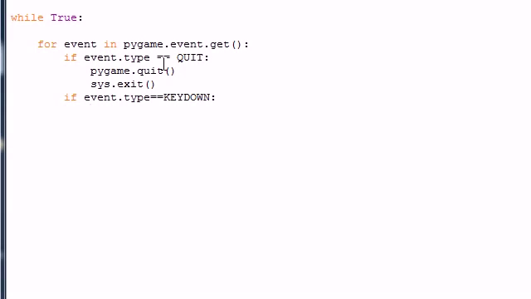Well, the first thing that's probably going to be useful is to figure out which key they pressed down. So let's do that. Each key has a special character, and this is called the event key. So this is how we test for what key they pressed down. So let's go ahead and put: if event.key is exactly equal to K_LEFT, what do we want to do?